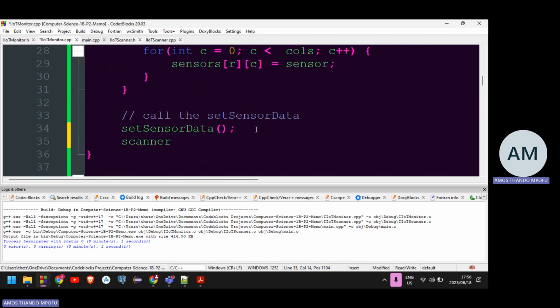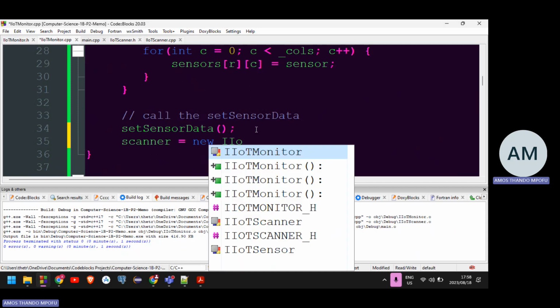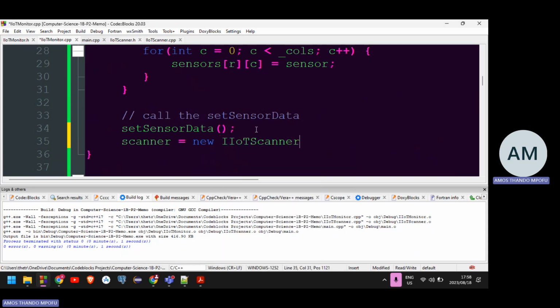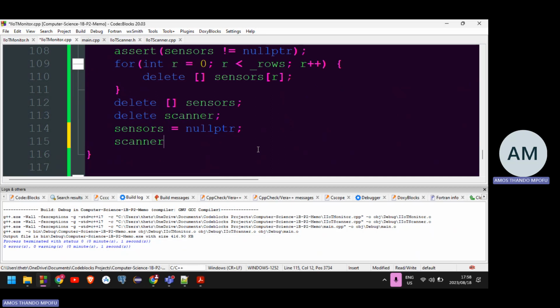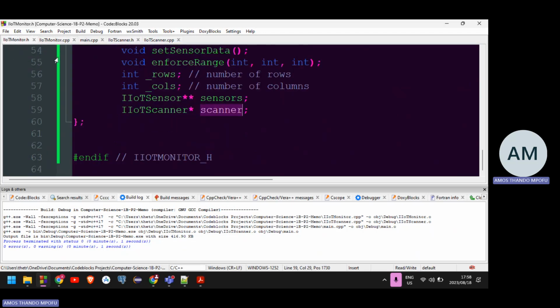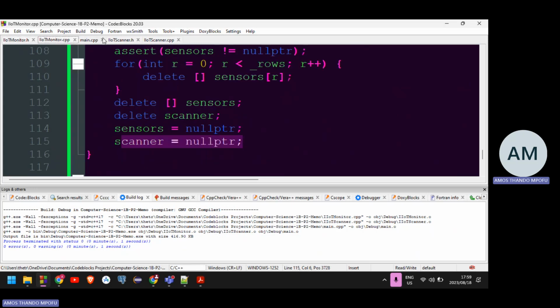So I'm just going to say scanner is equals to new IoT scanner. Then this is life cycle management. So I'm managing its life cycle. And then in the destructor, I need to do the very same thing. Deallocate the object, and then also make it point to null. Yeah, I need to make it point to null because remember, I'm using a pointer.